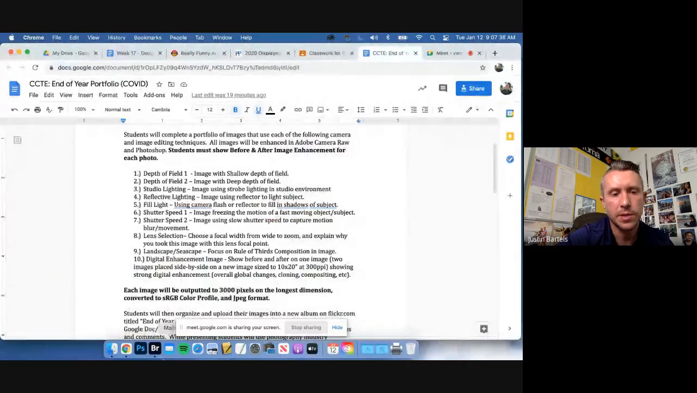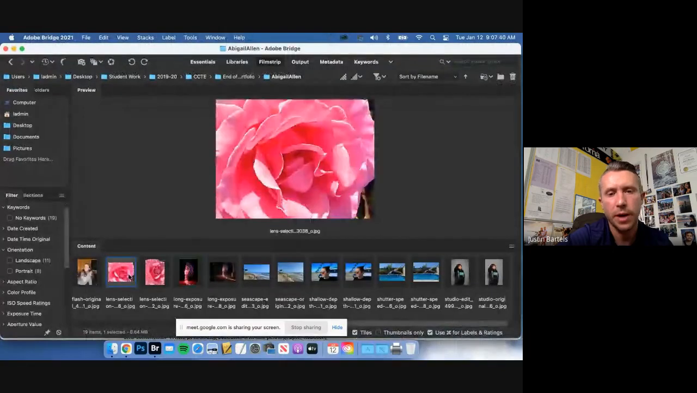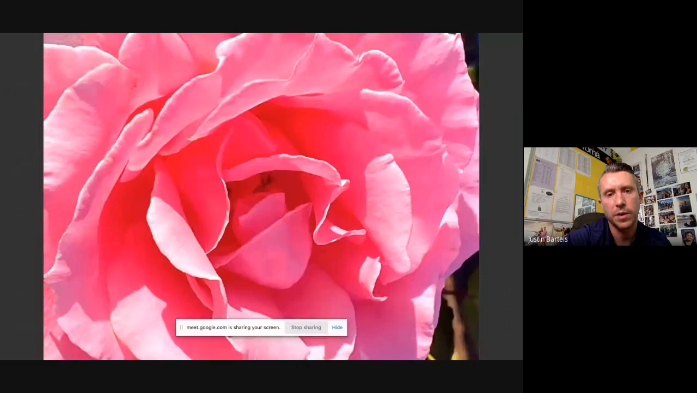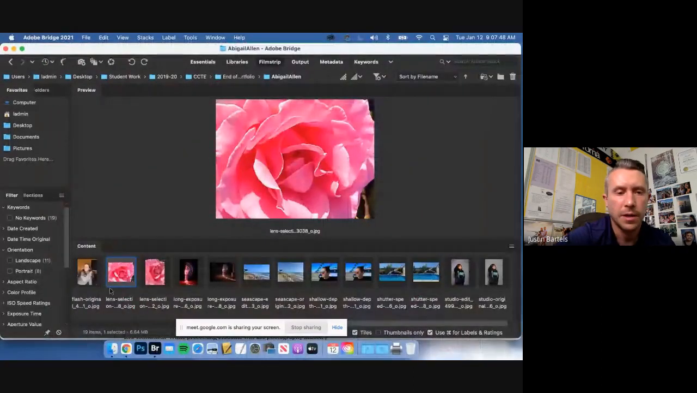We had our lens selections. That one, she went more macro. So she went really up close. She actually rotated the photo and kind of brought the details and texture.